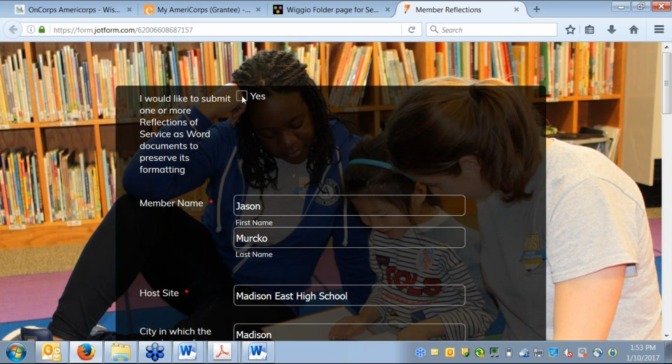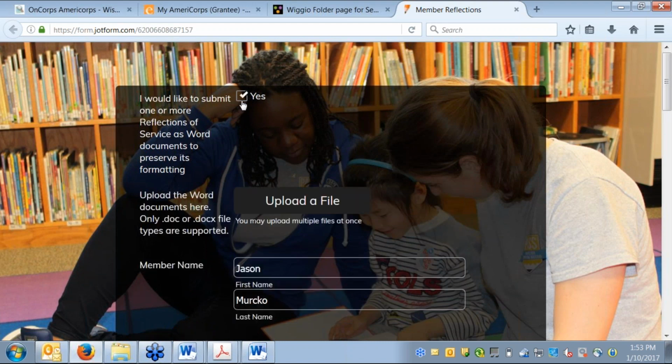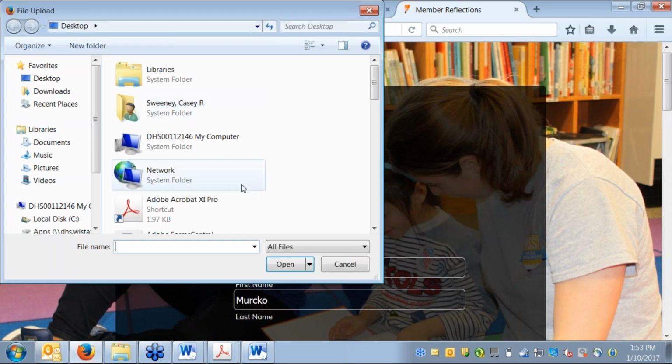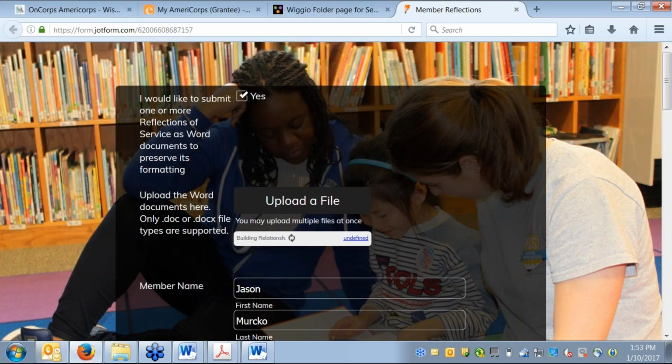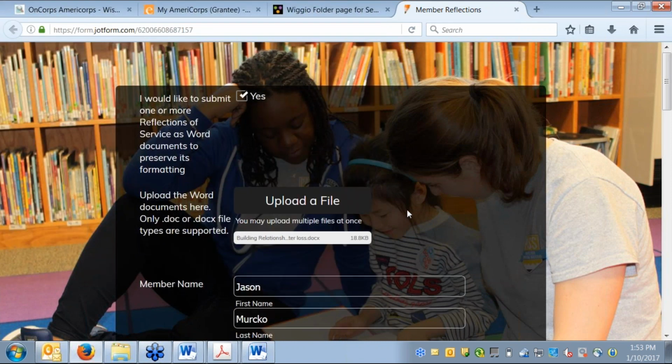And there's this option up at the top if you would like to submit the reflection piece as a Word document to preserve its formatting. And in this case I do, because I now have a reflection piece that the formatting doesn't quite look right. So let's say it's this document. It's not, but I'm just going to upload a random document. There you can upload your Word document here, and now you have that member reflection in a Word document with the formatting preserved as it was.